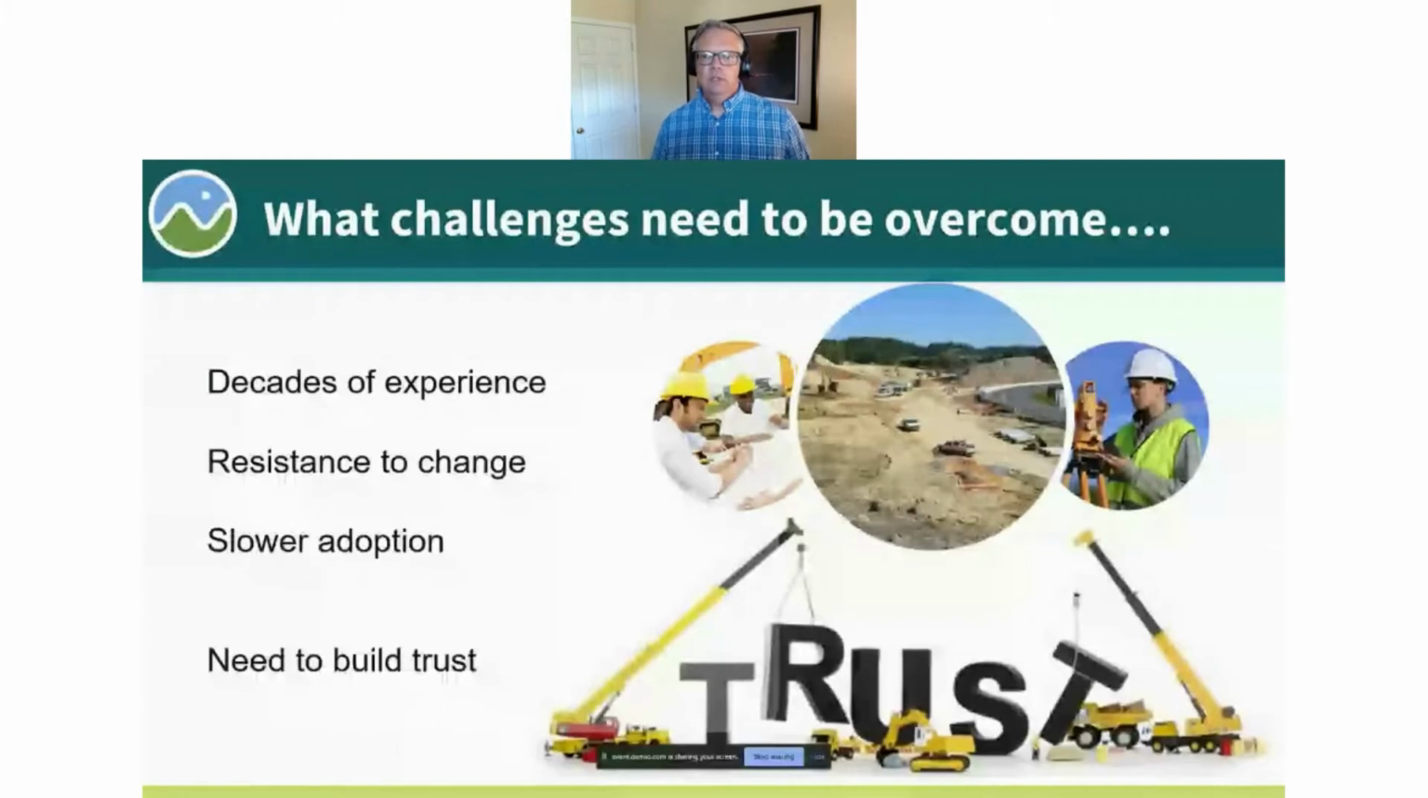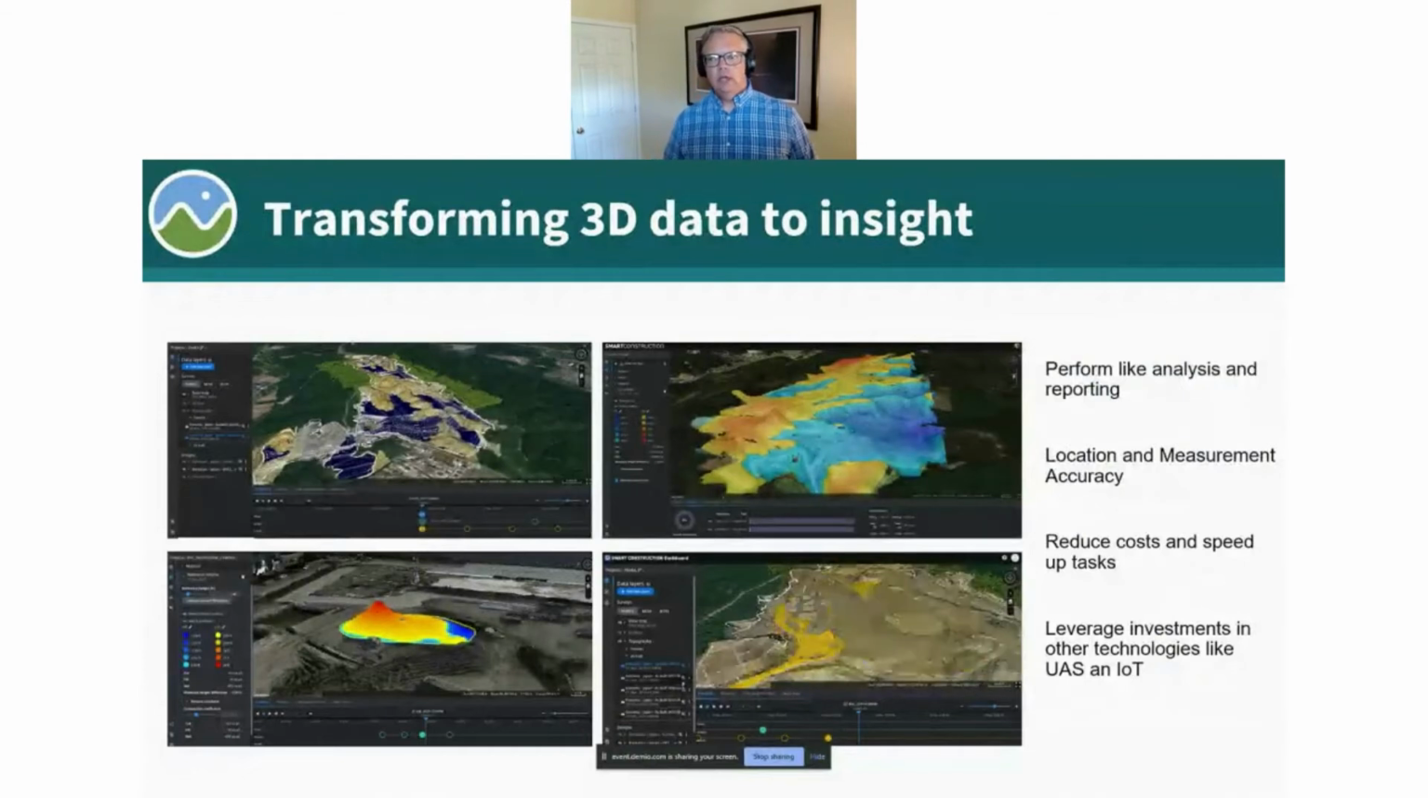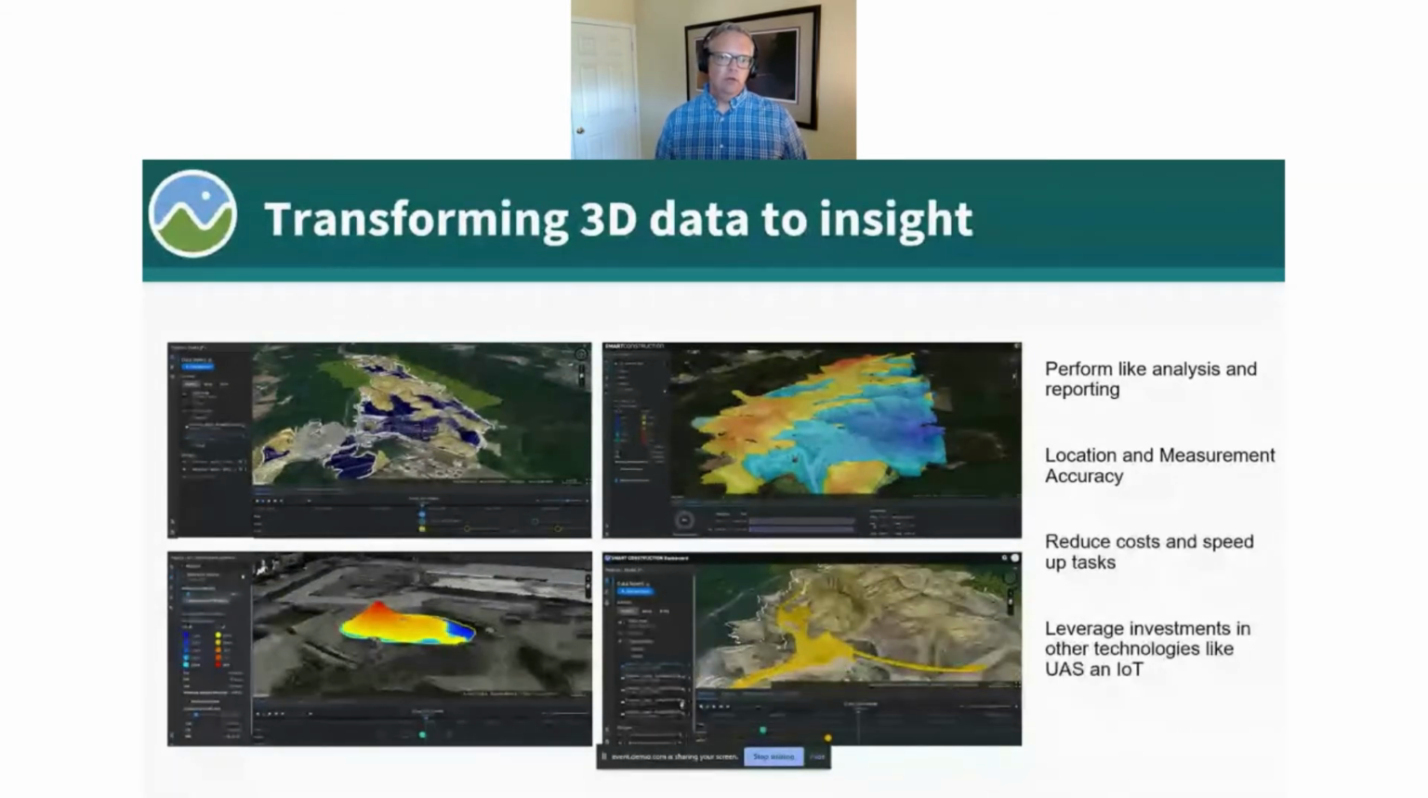Ultimately, we need to build trust in the data and the applications that use that data. We must show the value of the data and how it can help on day-to-day tasks. So how do we do this? To help build that trust, we really need to allow users to perform similar analysis, tracking, and reporting that they're used to in their day-to-day work, but also make sure that we have accurate locations, measurements, and data. It's critical that it's accurate, so that they can build trust inside the data formats.